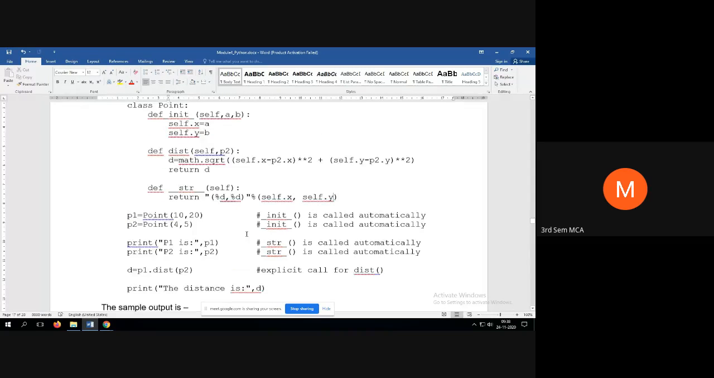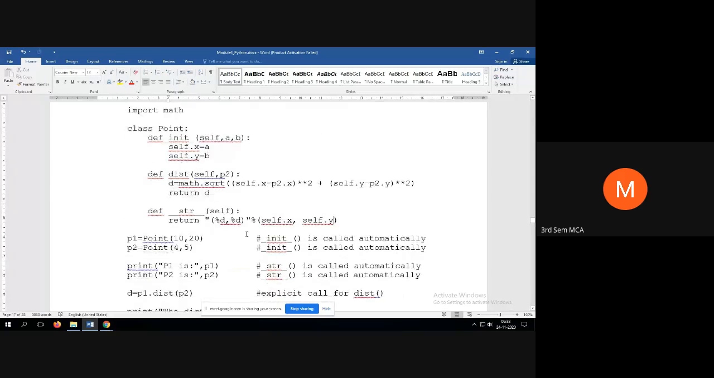So these are the things we saw yesterday, isn't it? At the same time, here we are importing math to implement one mathematical equation, that is the square root of (x1 minus x2) whole square plus (y1 minus y2) whole square, which is nothing but the formula to compute the distance between two points in a coordinate system.